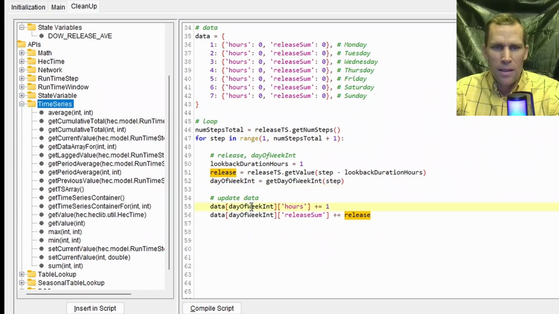So we are writing the hours. We're just incrementing that 1 hour at a time based on the day of the week. And then we're also summing up the releases. So we're keeping track of that for each day of the week.